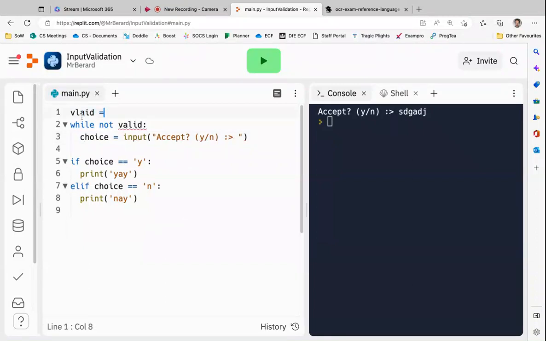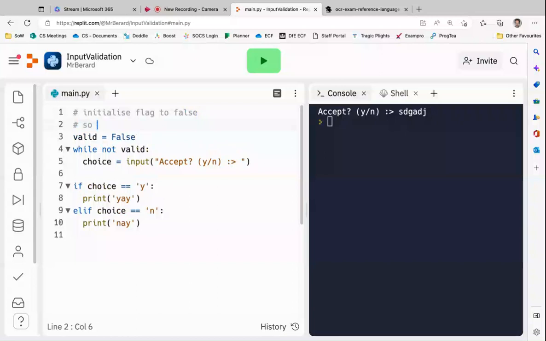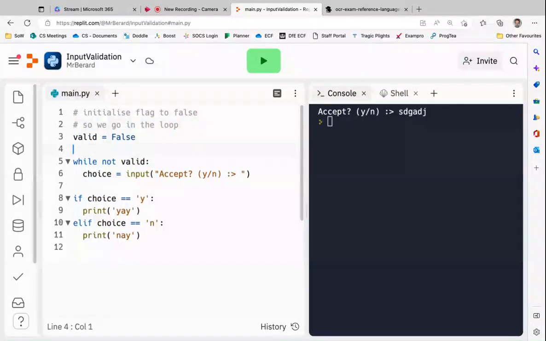So valid equals false. I'm going to put some comments with a hash: initialize valid flag to false. So we go in the loop, and loop until valid.